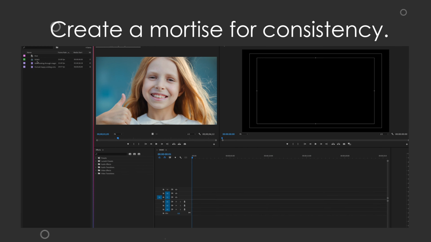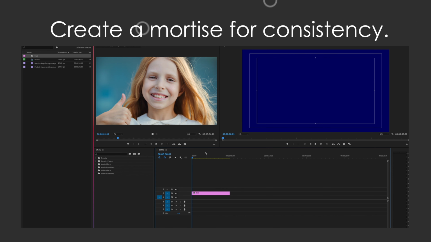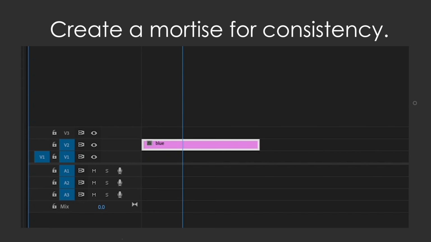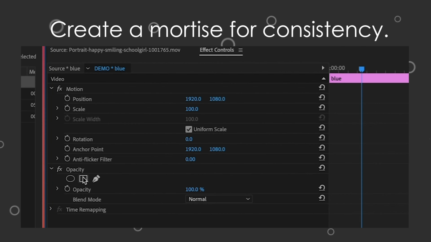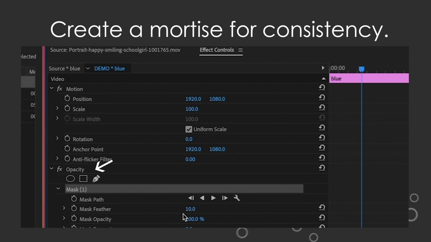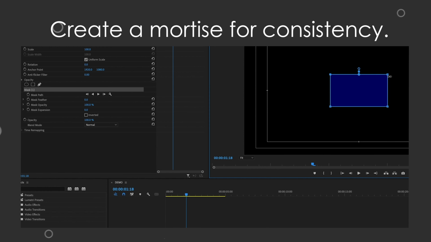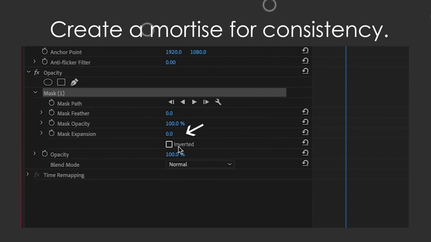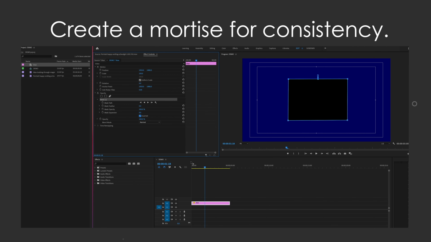So to do so, first create a color matte. I'll use blue again, or maybe use another image if you'd like. Put it on video layer 2, and instead of using the crop effect, go right to the Effects Control tab and click this little square under Opacity. This will create a mask, which we'll use for our mortise. Then, to make it a mortise, check this invert box underneath here to invert it. And voila, you have a little hole in your blue layer that you can see through.